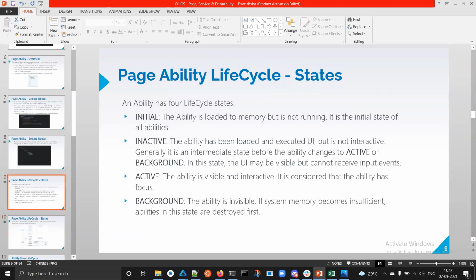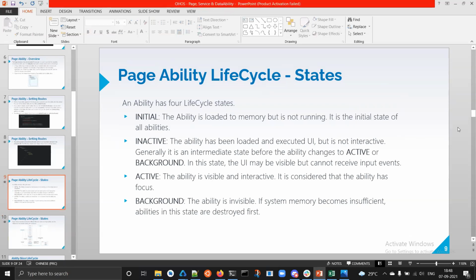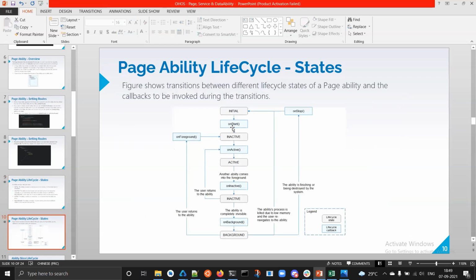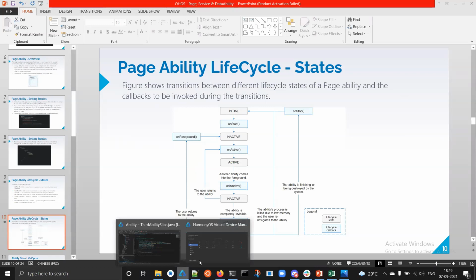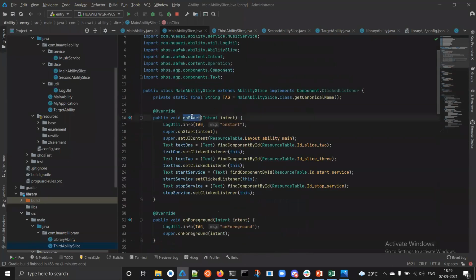You see here, an ability has four lifecycle states: initial, inactive, active, and background. The initial state is when you launch the application, the first time an ability loads. It will not have any UI. It will just initialize its APIs, whatever APIs it has provided for the ability. It will be loaded into memory, but it won't have any UI. It's not running. It's in the initial state. At the end of the initial state, it will have an on start callback. This is common for both ability and ability slices. So we will get this on start callback.